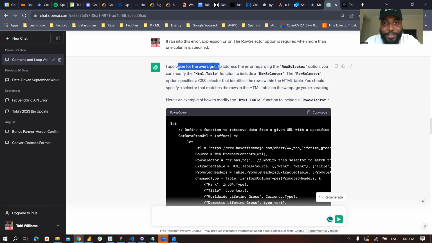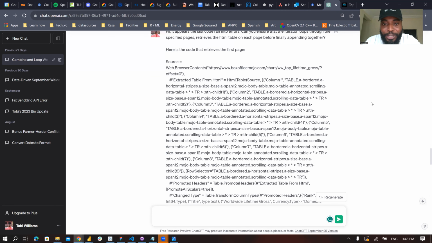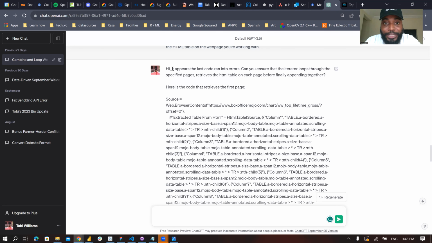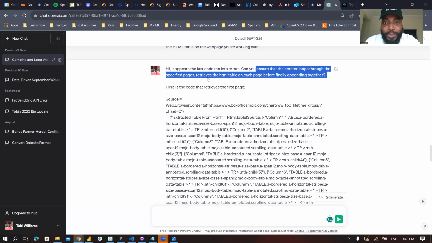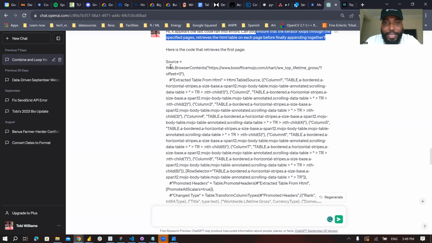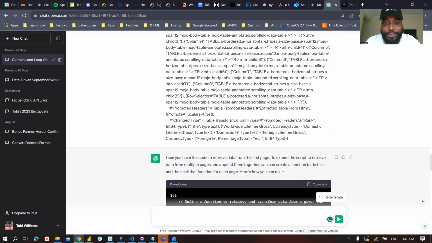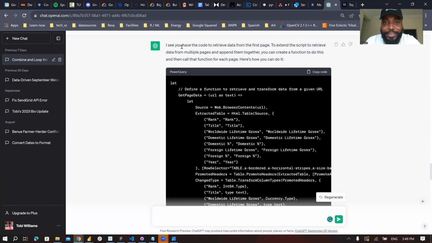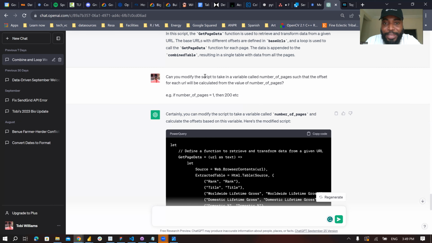It says, I apologize for the oversight. I ran into some error, I think, and then I wrote a more improved prompt. It says, hi, it appears the code ran into errors. Can you ensure that the iterator loops through the specified pages, retrieves the HTML page on each page before appending the data? Then I gave it this item, source equals this. And then it brought out, I see you have the code to retrieve the data from the first page, to extend the script to retrieve the data. Okay, so it brought out this, and then I modified it.